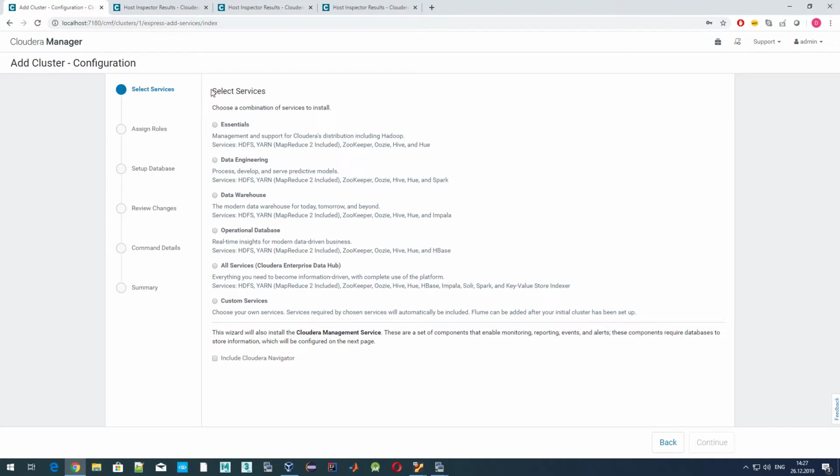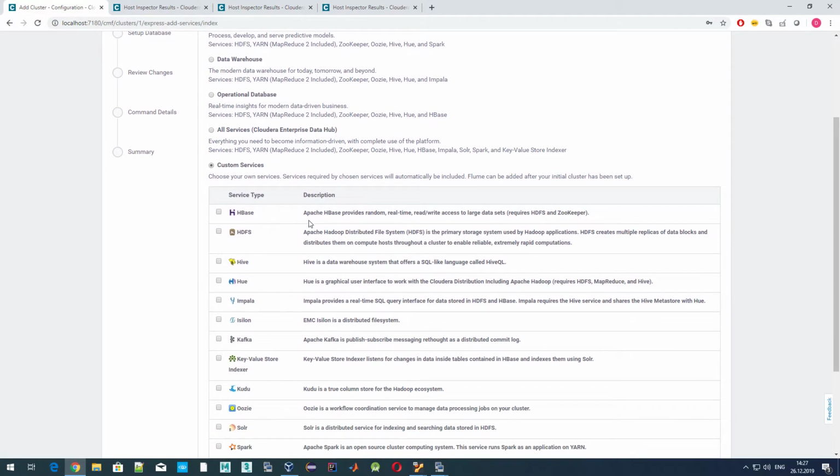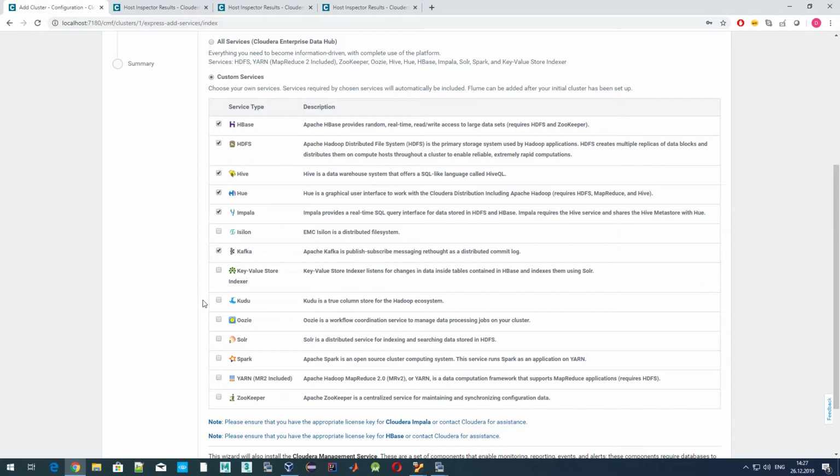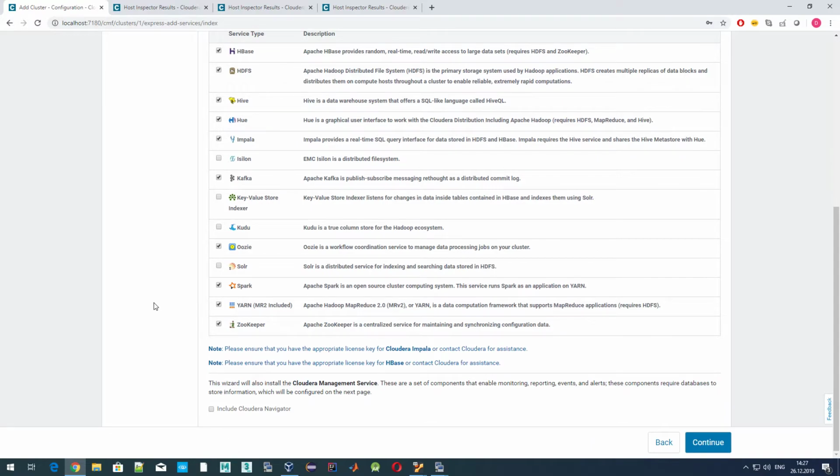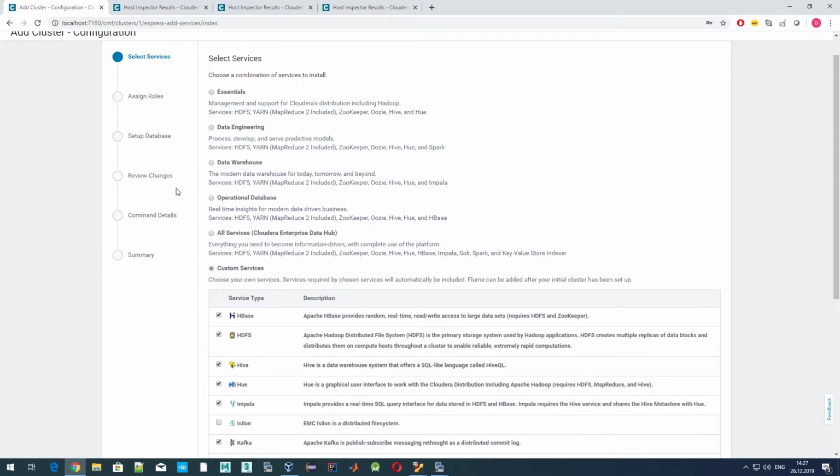Right now we need to select services which should be installed. Okay, let's see what we need. HBase, HDFS, Hive, Hue. Let's use Impala, Kafka, Oozie, Spark, YARN, ZooKeeper. Okay, so that's basically the services which we would like to use.